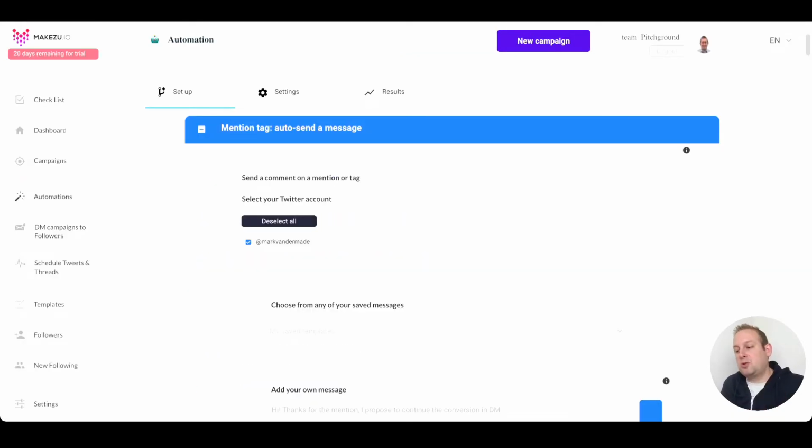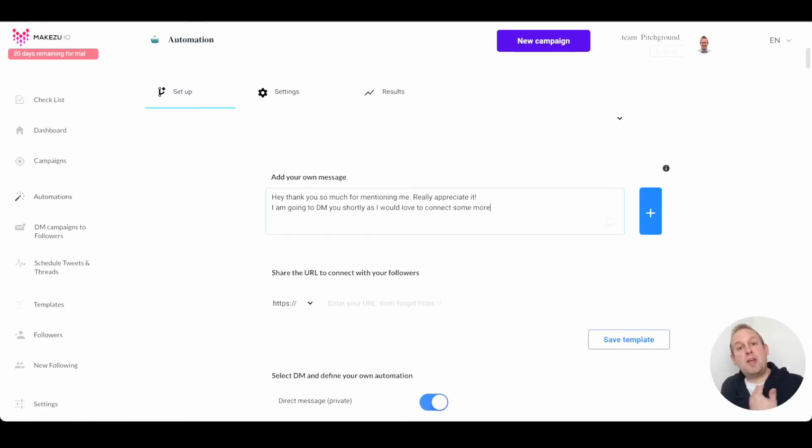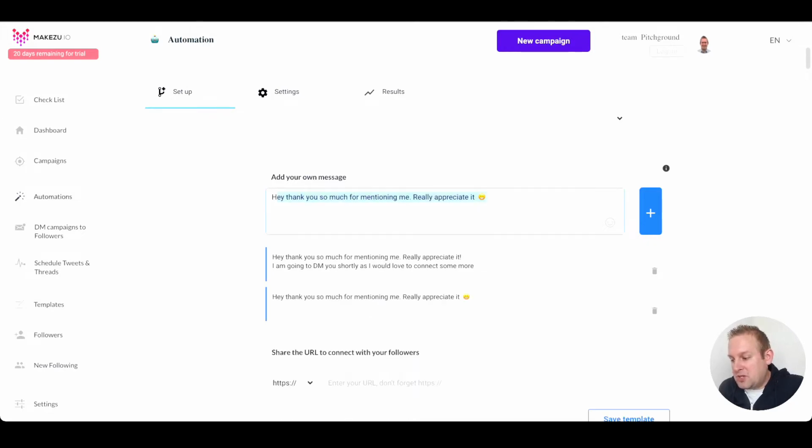And from here, you will go to the correct step, and you can select your Twitter account and choose from any of your saved messages. In this case, we do not have any saved messages, or you can add your own message. So as soon as you add your own message, you can also press the plus sign, and then as you can see here, you can add a new message as well. And you can add a few new messages this way.